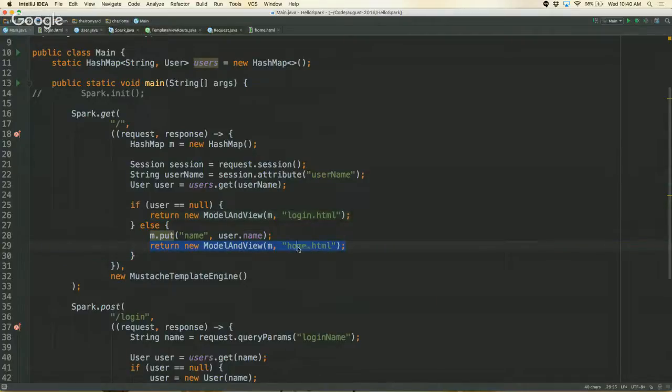Smart enough to do that? No. It is going to take that name key and then process our mustache template and display the name passed into the hash map. Cool.